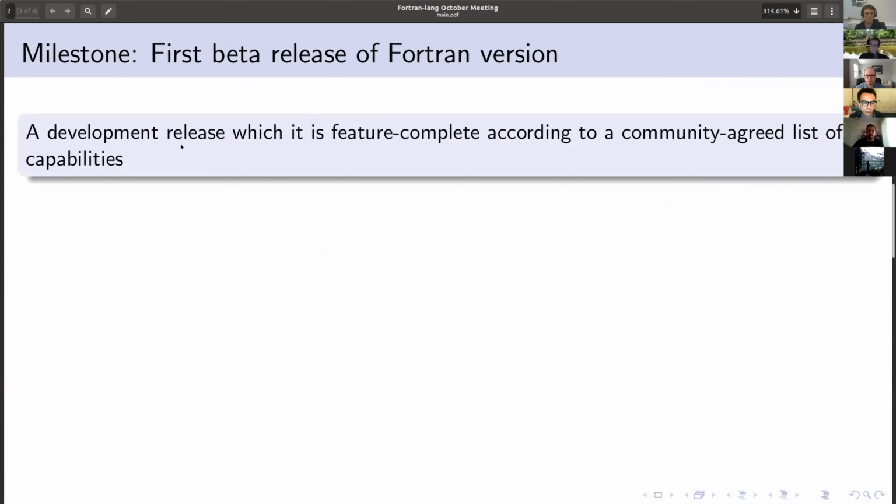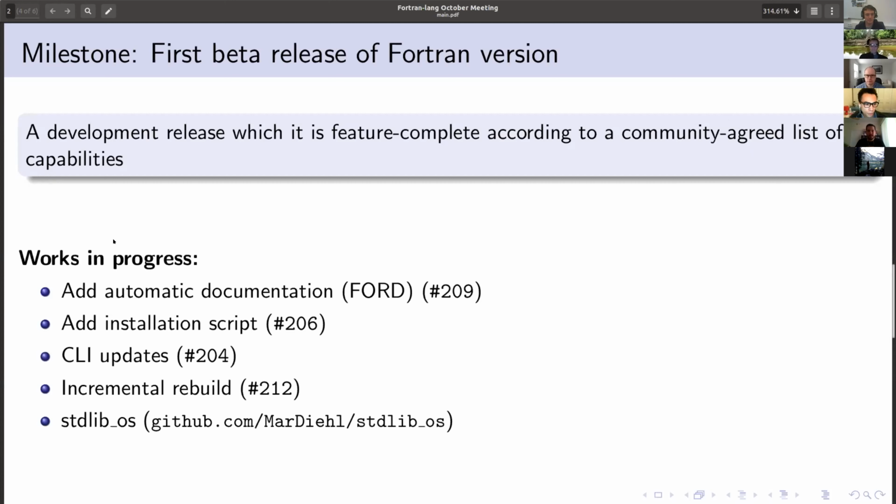So today I'm proposing we define a milestone, and this milestone is a first beta release. So this is going to be a development release, which is feature complete. So it's feature complete according to an agreed list of capabilities. Ideally, we can agree today, but obviously we can discuss on GitHub as well. So current works in progress. So these are PRs or other ongoing work.